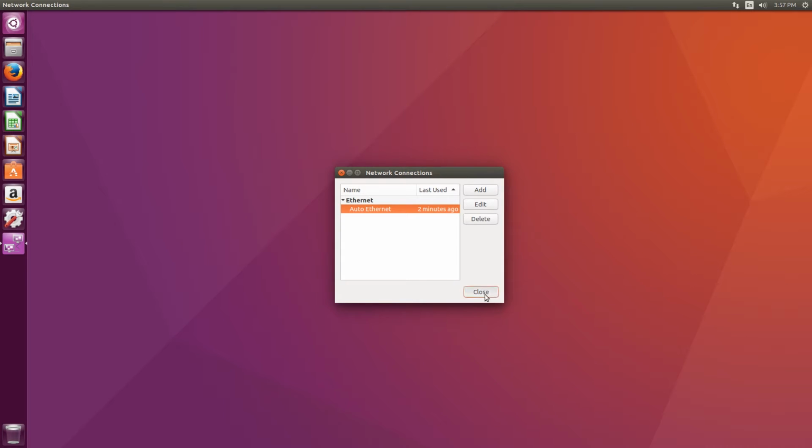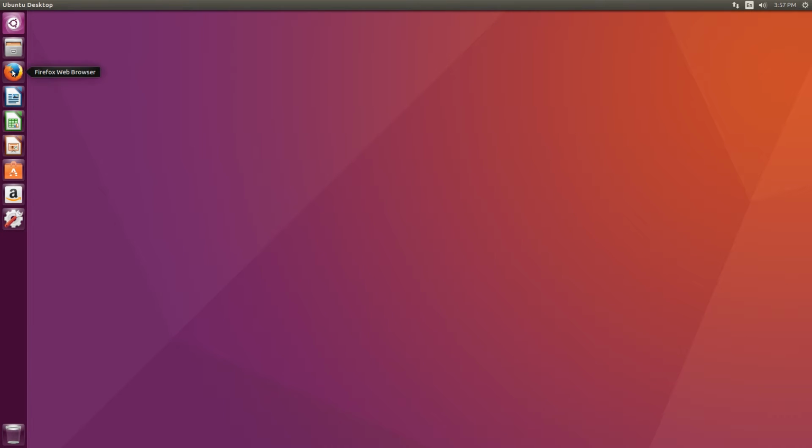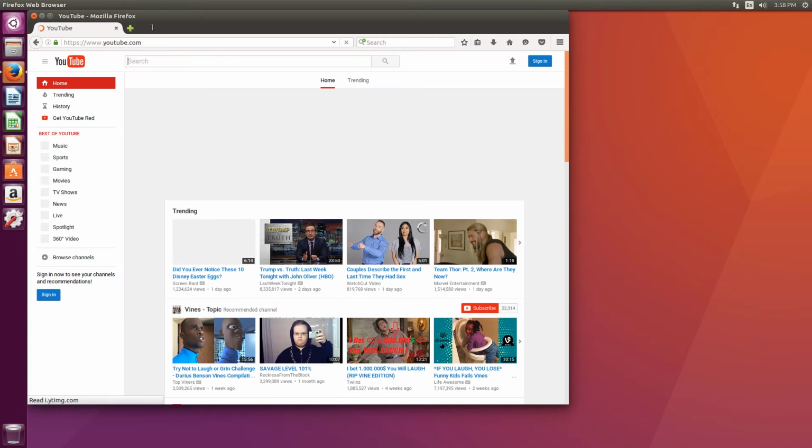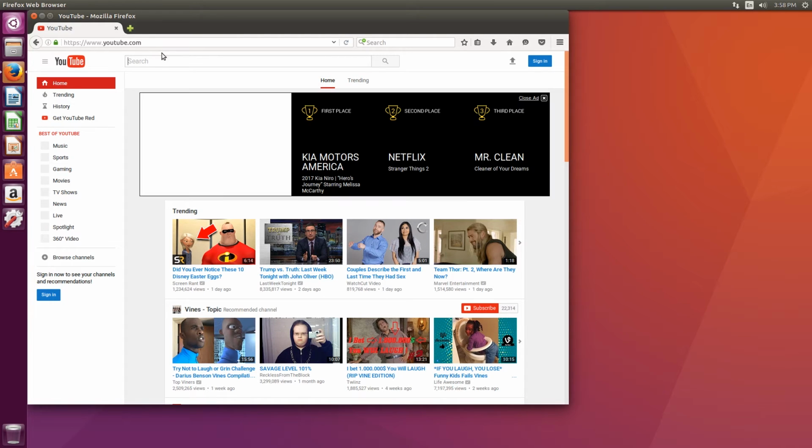Internet on mine is already set up, but you can test it by going over to Mozilla, which is pre-installed, and going to any page. So in this case, I'm going to go to youtube.com, and if it loads up, it means your network is properly set up.